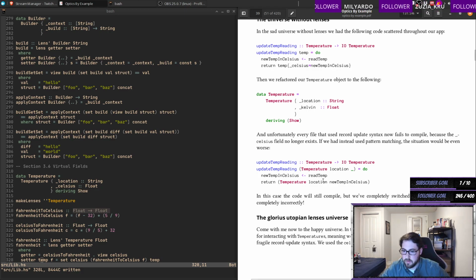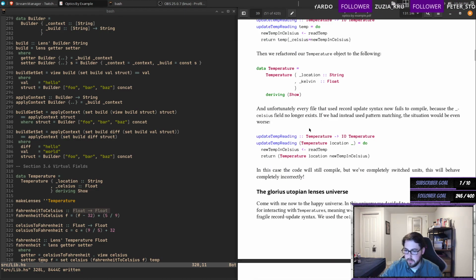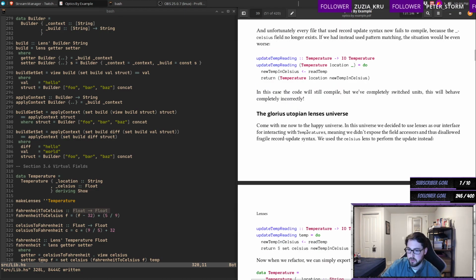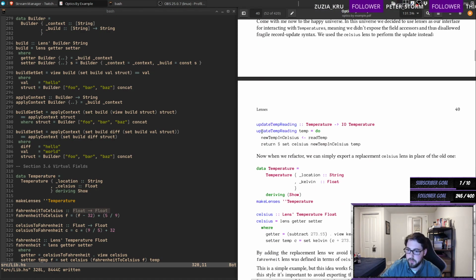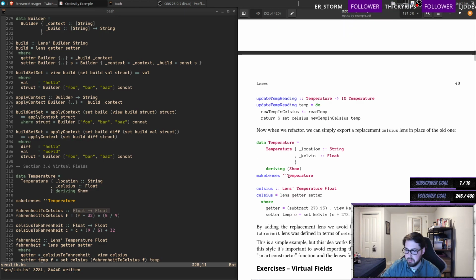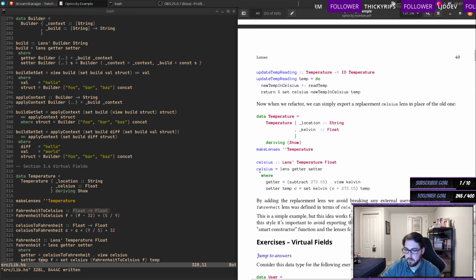Yeah, this will say Celsius, but we'll be talking about Kelvin. That's no good. Sure. So we have this update temp reading. And then we build a Celsius lens. I see. Okay, that's cool.